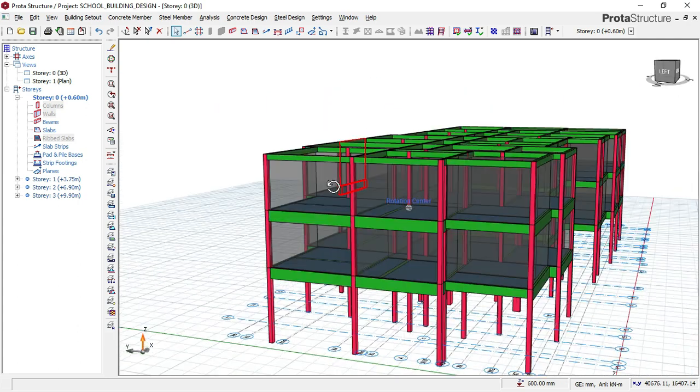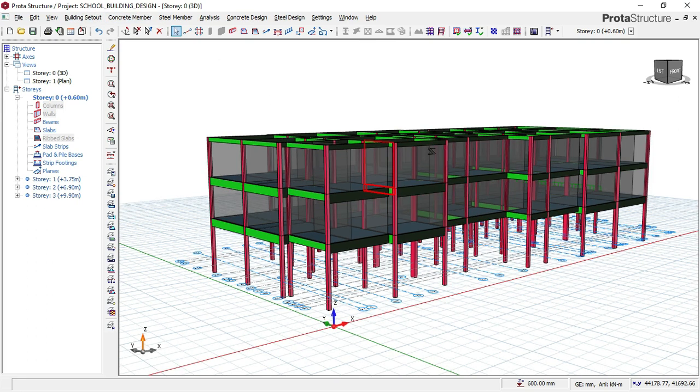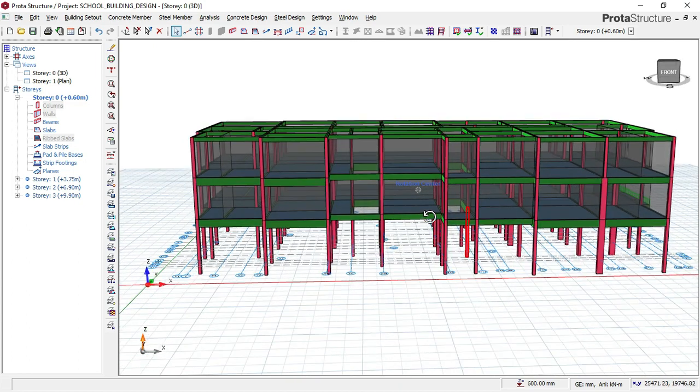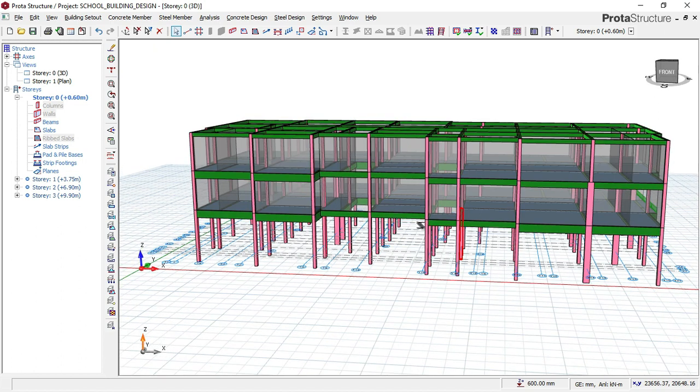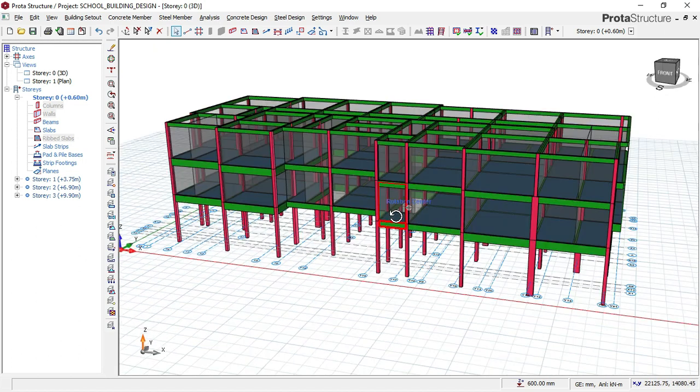So this is a school building, as you can see right now. This is a live project. We are done with the design of the superstructure, so right now we want to go and design the raft for the foundation. And the choice of foundation that we want to use is a raft foundation.